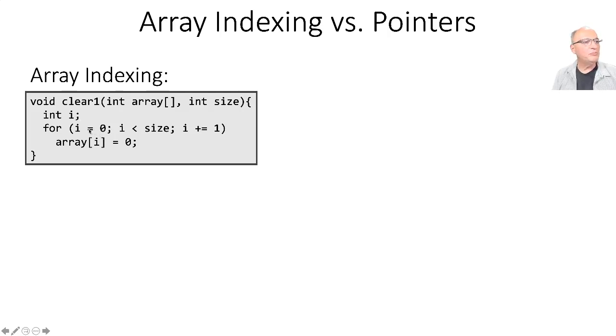And remember that before I do any iterations of the loop, I need to test whether i is less than size, because I could have received a value of size that was 0 or even negative, since the type of size is integer and I do not have unsigned in my C code. My increment is by 1, and the body of the loop is very simple. It's simply the assignment of the value 0 to position i of the array.